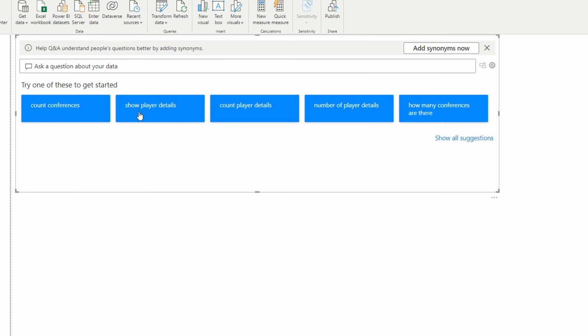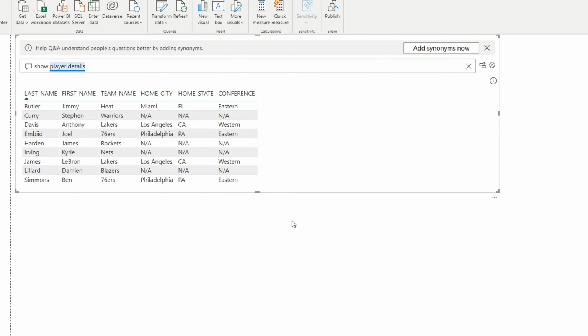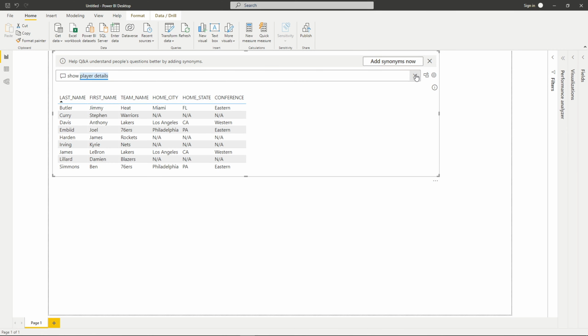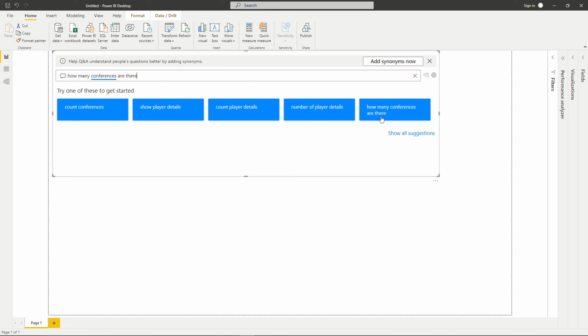For example, show player details. And here's the full list. Again, this is all we have. It's one example. Maybe how many conferences are there? And it'll give you a number based on your data. So rather than talking about this, let's just jump right in and see an example.